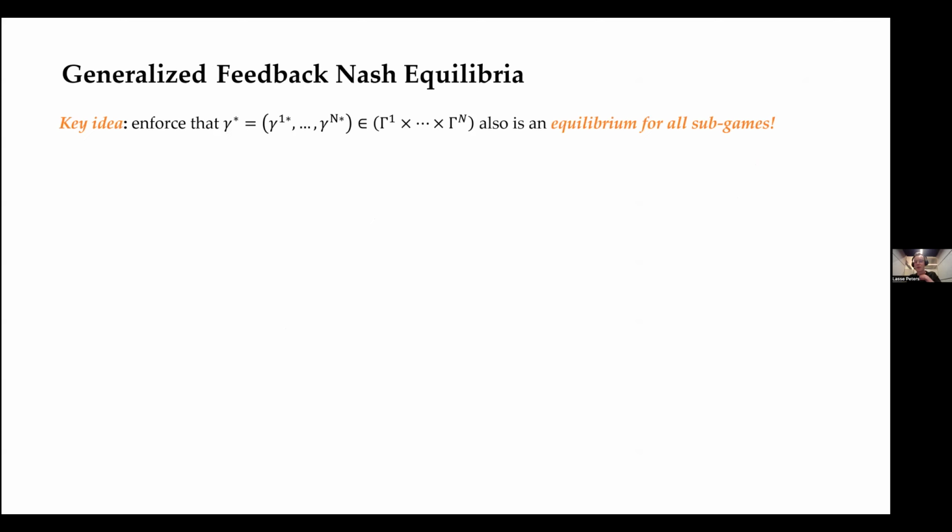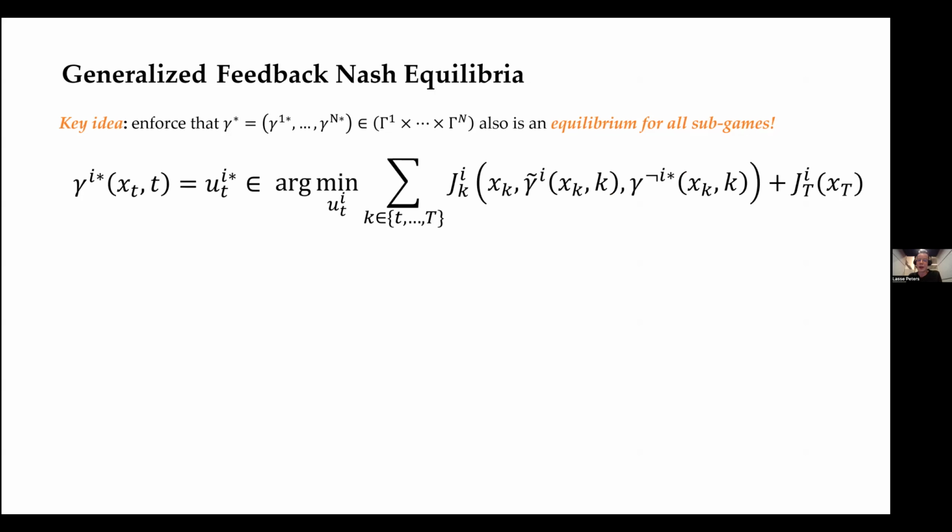Now, in order to find these feedback Nash equilibria, we'll have to go through quite some complicated computation. And so this slide, I'm building up incrementally, and it may be a bit scary, but as a disclaimer, you don't have to understand every little bit of detail. I just want to show you what technically you would have to do. The key idea is that we will have to find a strategy profile gamma star that is an equilibrium not only at the current time, but for all subgames. And we do that by solving the following optimization problem.